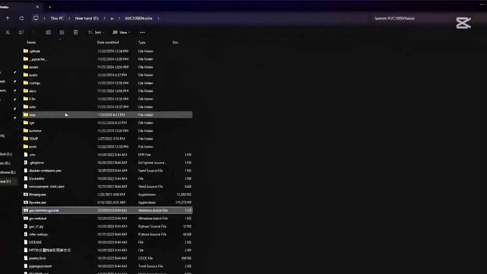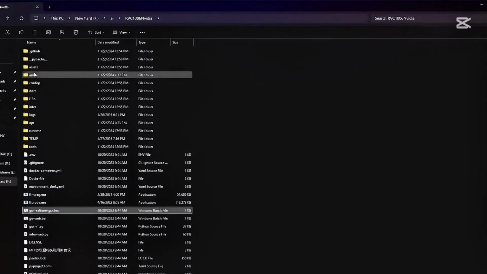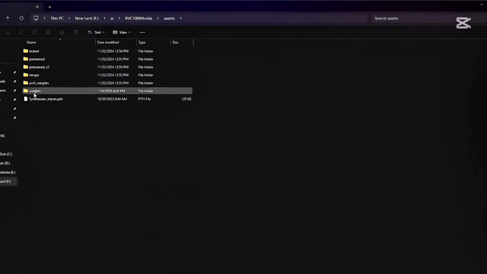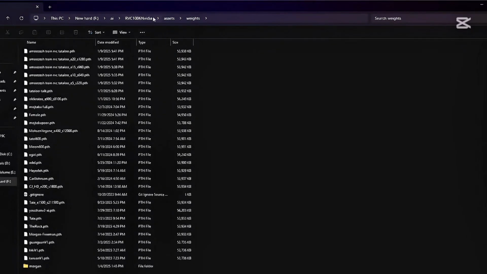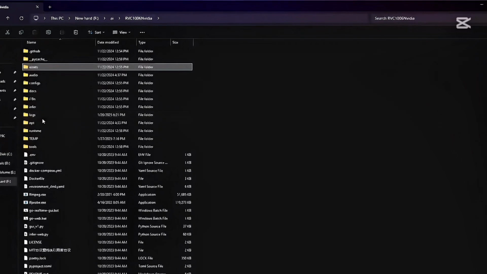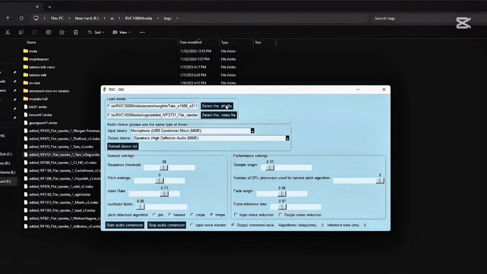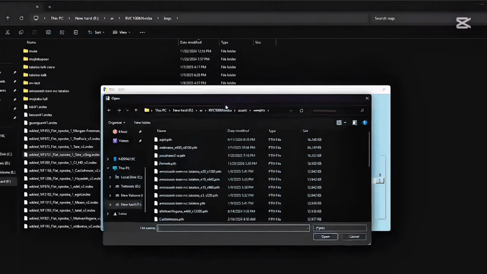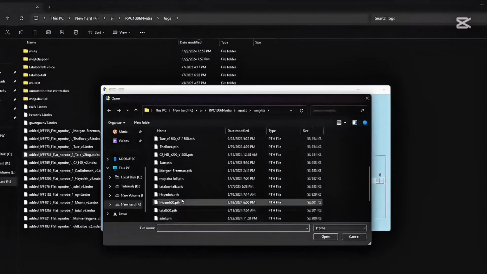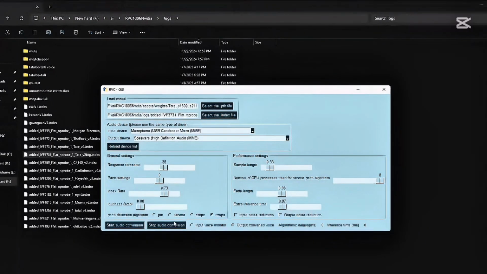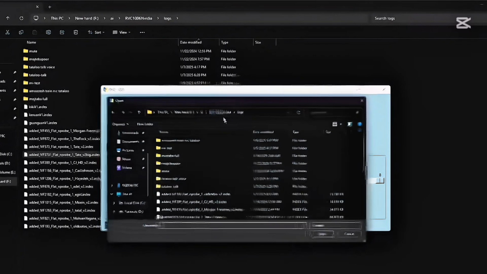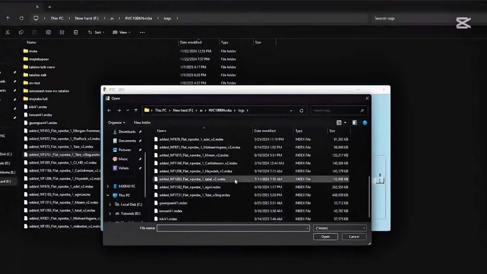After downloading, you'll find two files in the package. Place the .pth file in the Assets Weights folder. Place the index file in the Logs folder. Once you've placed the files, click here and then select them. The .pth file here and the index file here.